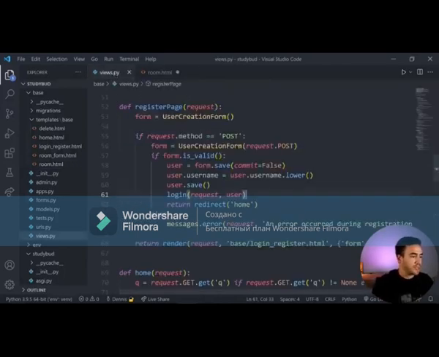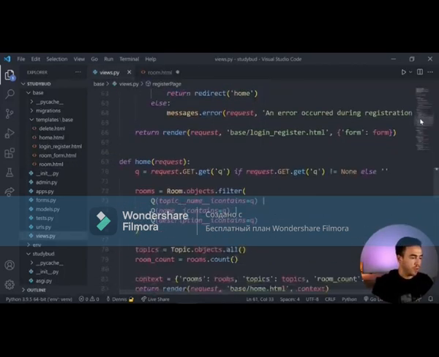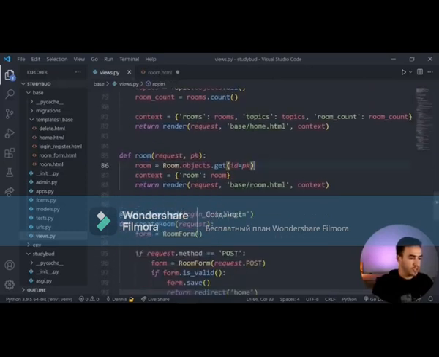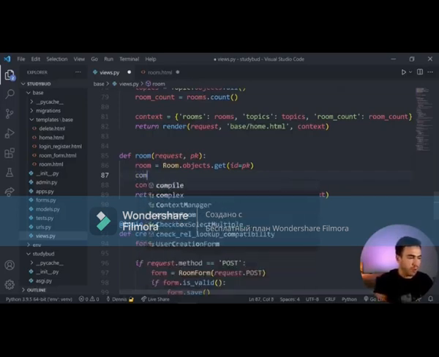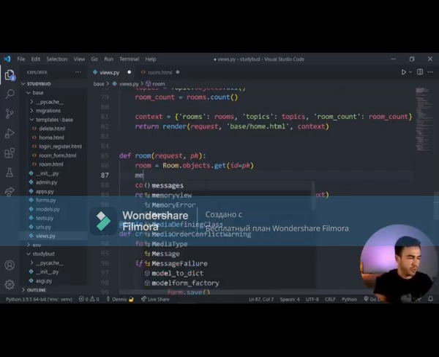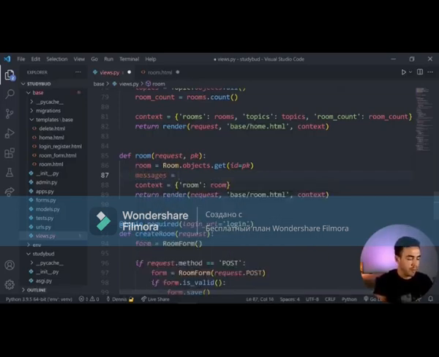Okay, so inside of the room view, we'll go down here, room, let's just get all the comments here. So we'll just get all the children of this room. So let's just go ahead and do comments or messages. Let's just do that. So we'll do messages, and this is going to be equal to room.message_set.all. And I just realized we haven't talked about this yet, or at least I don't think we have.